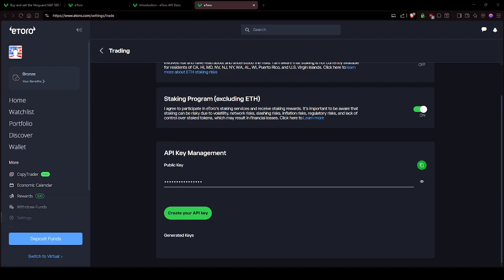To get your eToro API key, first, you need to create an eToro account if you do not already have one. Visit the eToro website and sign up by filling in your details. Once you have completed the registration process, you will receive a confirmation email to verify your account. Make sure to follow the instructions in that email to activate your account.